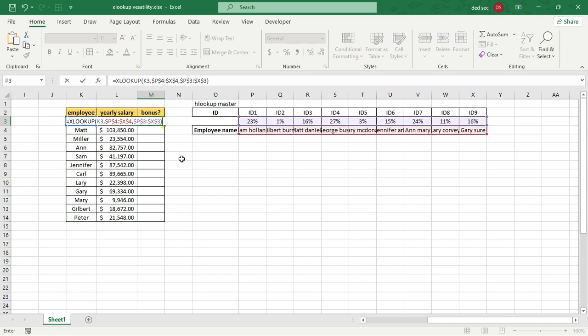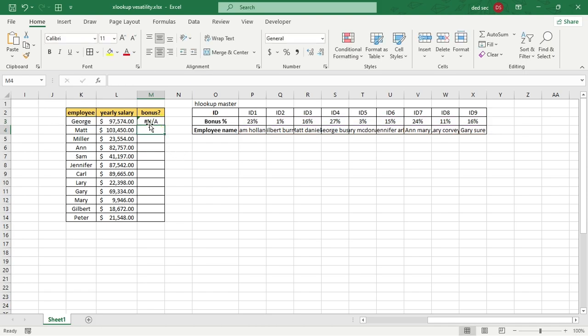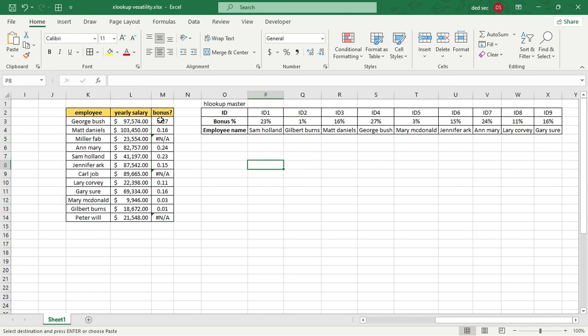press enter. Now you can see it's showing me a hashtag NA error. This is because the names over here are not similar to the names over here. So this is another thing you need to know. Whenever using XLOOKUP, you need to make sure that the name matches directly as the name in the HLOOKUP master, or our index from which we want to find our bonuses from. So now let me fix that for you. Okay, now you can see that right after I did this, I fixed all the names over here, that the bonuses have finally come up over here.